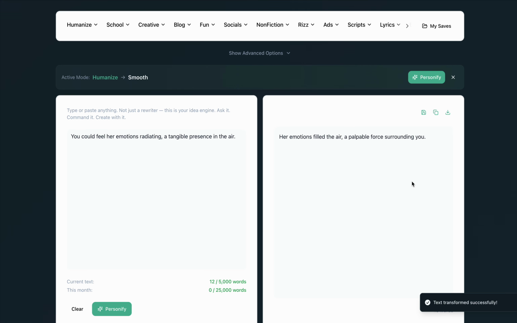Let's see. Her emotions filled the air, a palpable force surrounding you. I love that. It is smooth, but I really love this because it gave me exactly what I was telling you guys about. A palpable force surrounding you. Palpable.